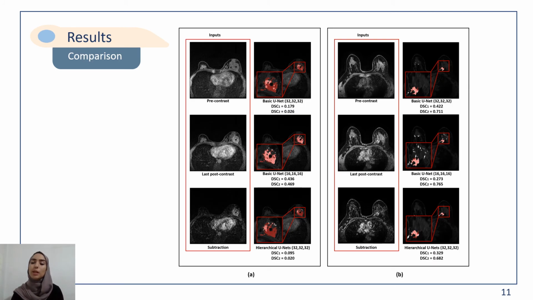Now here we show some of our qualitative results. As we can see here, we're comparing the basic U-Net architecture with 2 different patch sizes with another method from a recent study in which they used 2 hierarchical U-Nets. So as we can see, results show that using a basic U-Net provided better segmentation than when using the hierarchical U-Nets. Moreover, regarding the patch sizes, as we can see from cases A and B, using a smaller patch size provided better segmentation of most lesions and also better segmentation of the boundaries of the lesion. However, as we can see in case B, the smaller patch size resulted in more false positives.